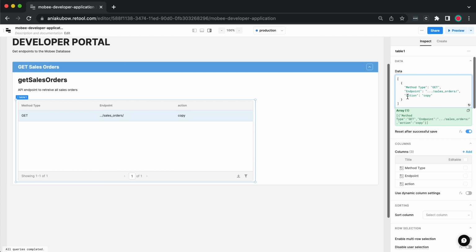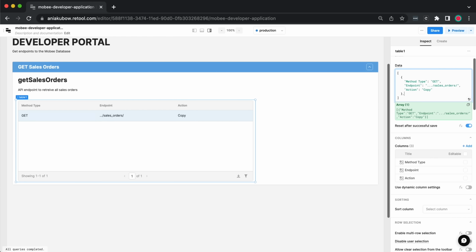Copy. Okay, so I'm just making what I imagine a developer portal might look like when it comes to viewing the different endpoints we can have to a database. Okay, so of course this is just for demo purposes.